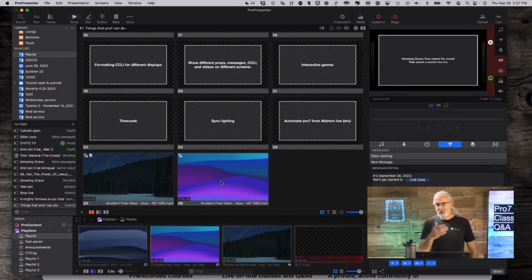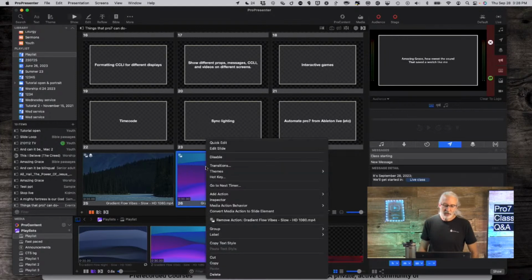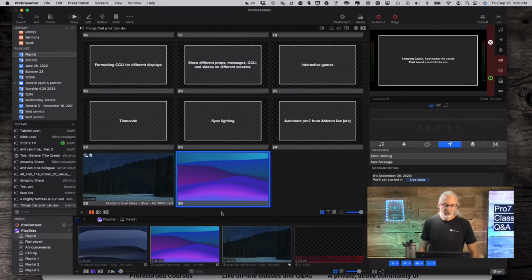And you'll see that I dragged it onto the slide. Well, this icon indicates that it's a background. I told you that I was going to add it to the slides layer. Now, while I could right-click, edit, and add the media in the slides layer, a little trick is to right-click and go down to Convert Media Action to Slide Element. Click on that, notice the icon goes away. It is now actually on the slides layer.